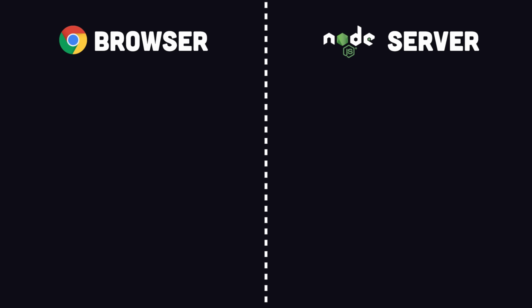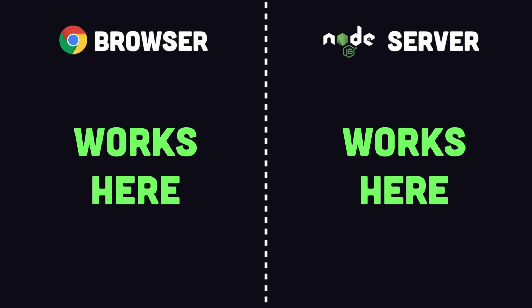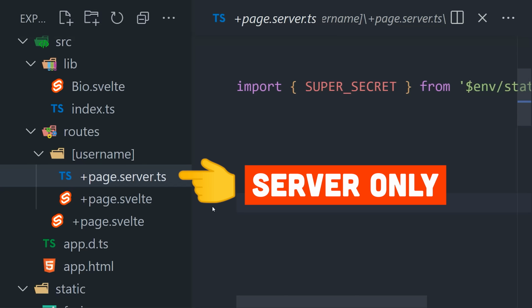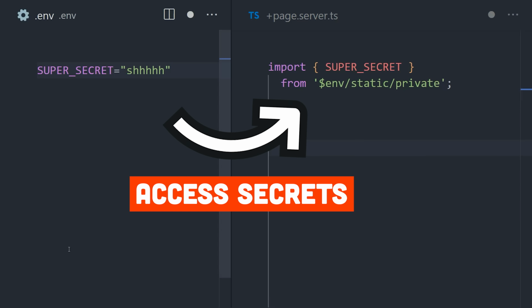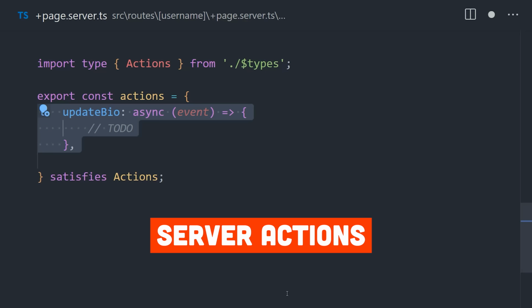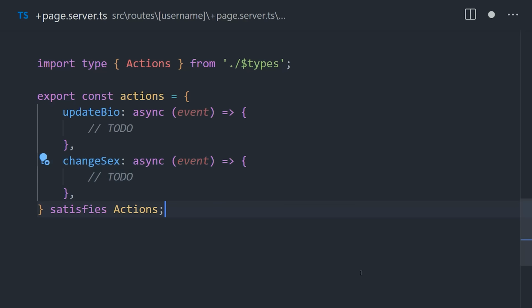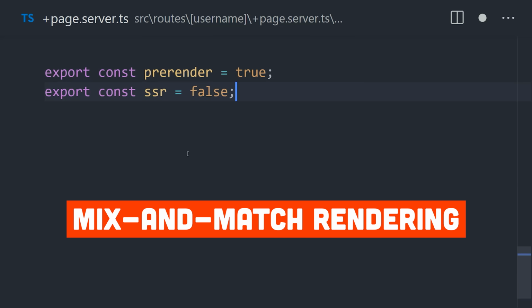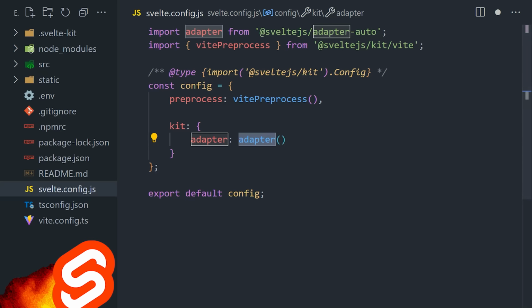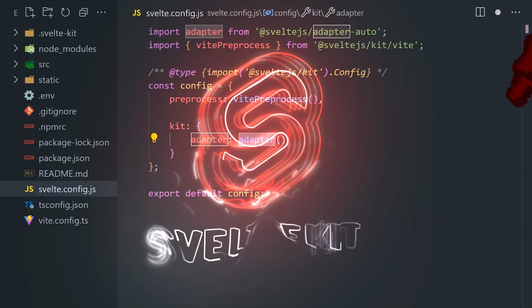The code we just wrote is universal, meaning it can run on both the client and the server. However, you can tell the framework to only run code on the server using the server extension. In a server file, you can access things like databases and environment variables that you wouldn't want exposed client-side, and define actions, which are functions that run on the server, that can be tied directly to form submissions in the front-end code. You can mix and match different rendering strategies like SSR, ISR, and pre-rendering, then use adapters to deploy to any major platform. This has been SvelteKit in 100 seconds.